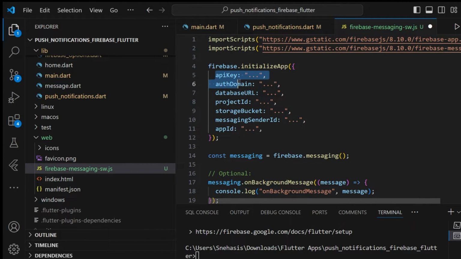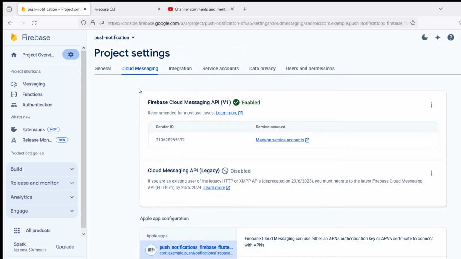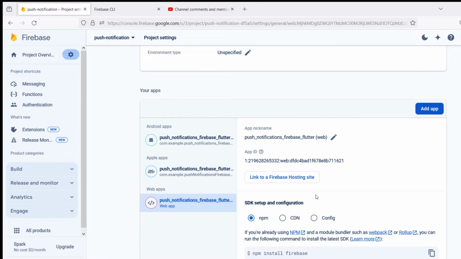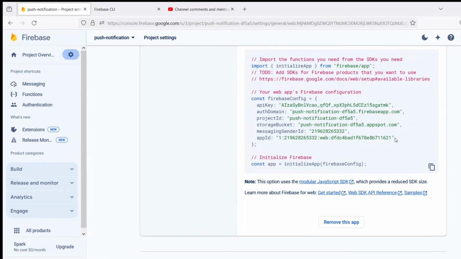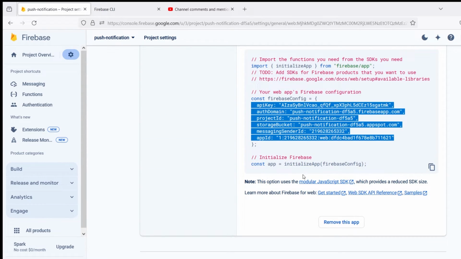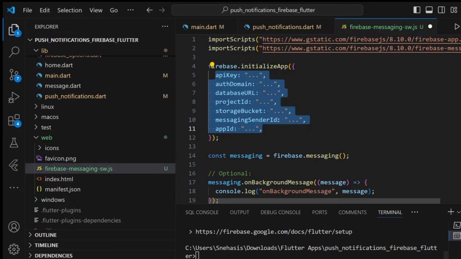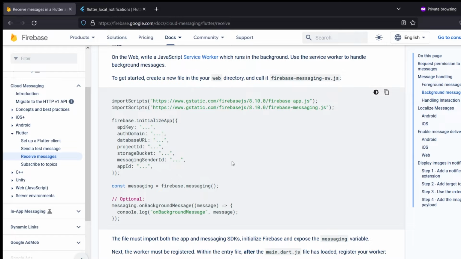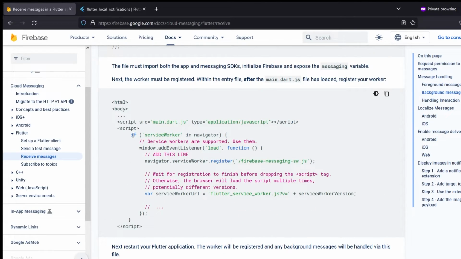Here we need to add our own API key, domain, and database URL. We can copy this inside our project settings, click on General. Now it will show all the applications, and from here we can copy this configuration and paste it here inside our index.html. Here we need to check if our service worker is inside navigator or not.